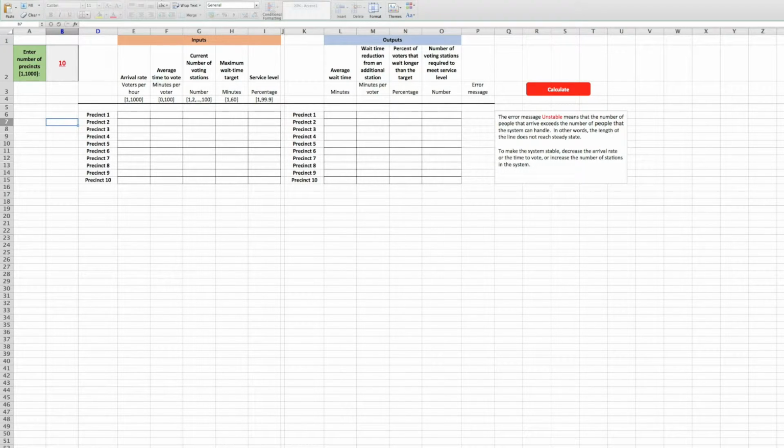You'll notice that the spreadsheet version of the resource allocation tool is very similar to the web version of the tool. It's divided into two major regions, one for inputting data and the other for outputting results. All of the input and output columns appear on the simpler web version of the tool. You'll also notice that the spreadsheet is set up by default to analyze 10 precincts, but we can change the number of precincts to be up to 1,000.